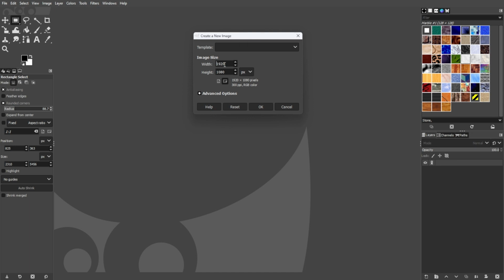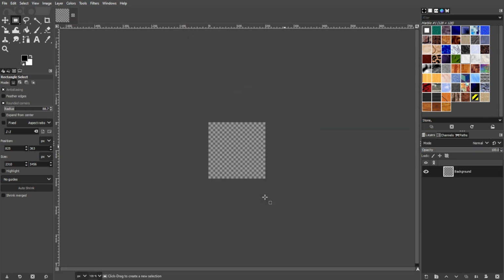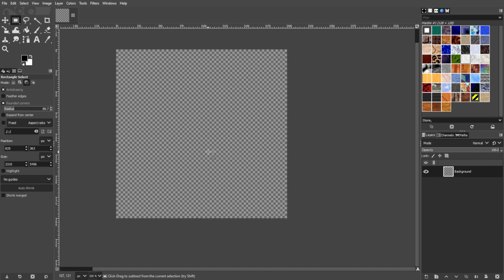In the dialog box, set the dimension for your watermark. A small transparent image is typically used for watermarks, and the most common size is 200 by 200 pixels. Now, the most important part is to make the background transparent. So go to the Advanced Options, go to the Fill With drop-down menu, and set it to Transparency. Now, click OK to create a new canvas.